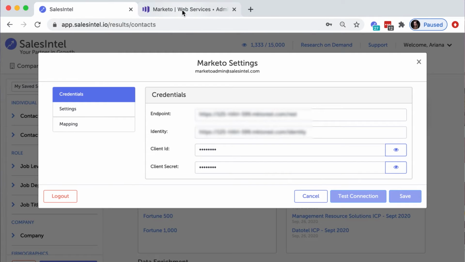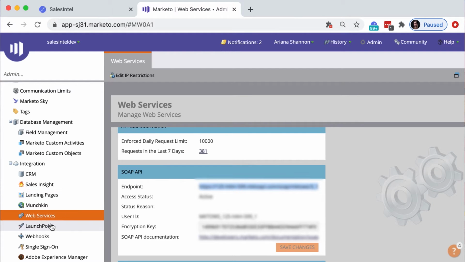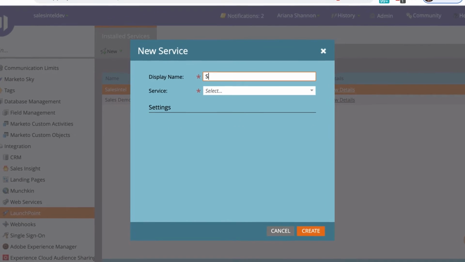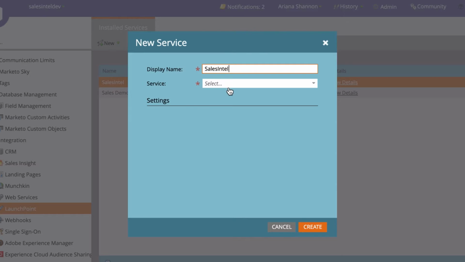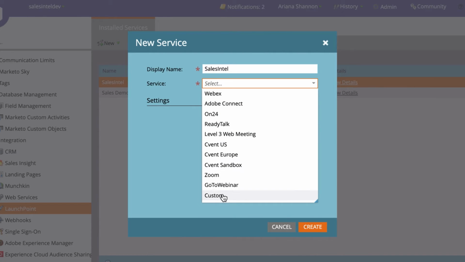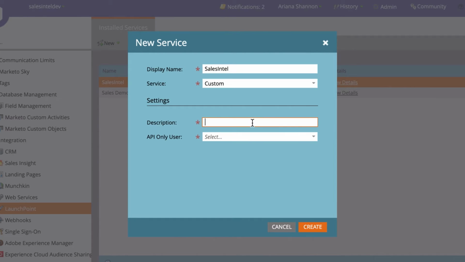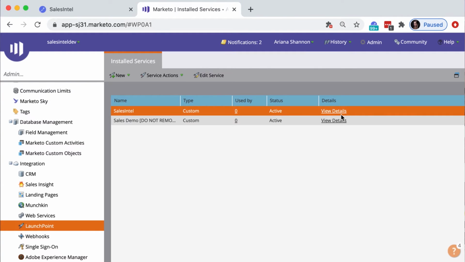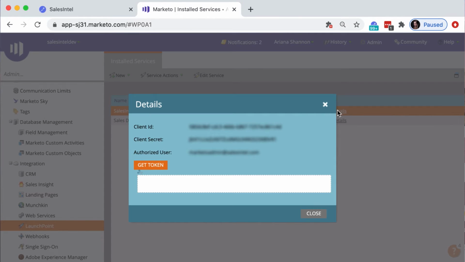Next, go back to Marketo and click LaunchPoint under Integrations. Click New Service, enter SalesIntel for the display name, select Custom as the service. For the description, enter SalesIntel Integration, then set yourself as the user who's configuring SalesIntel and Marketo as the API-only user. Finally, click Create, go to Details, and click Get Token.